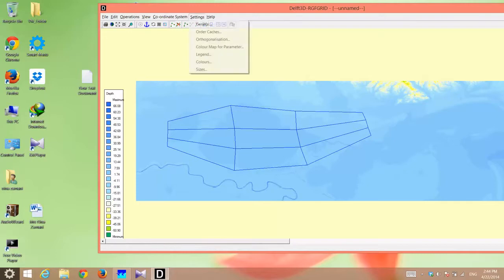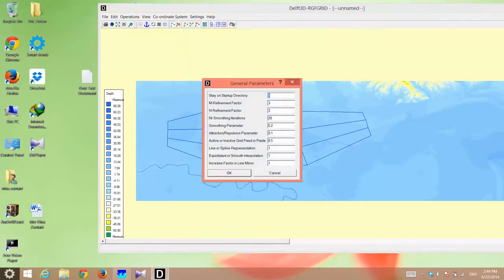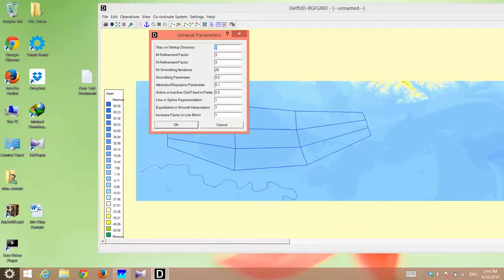So I go to setting and go to general, and then there are some factors. They're called M refinement factor and N refinement factor.